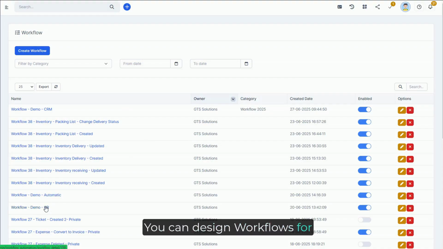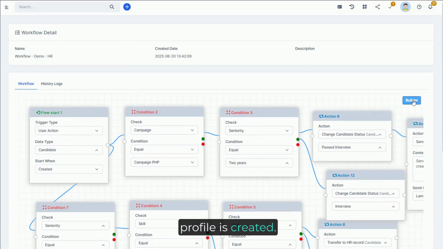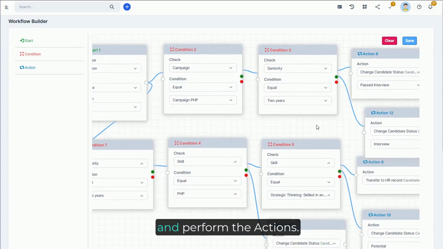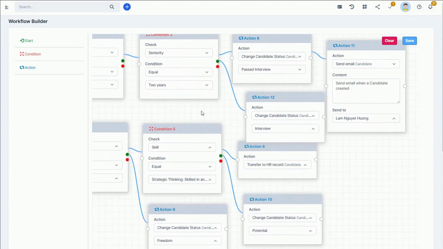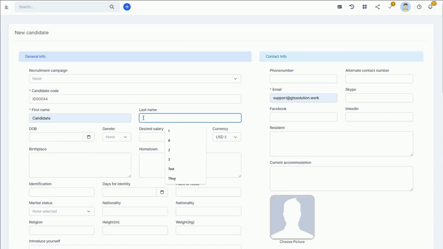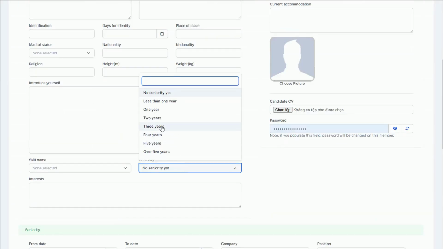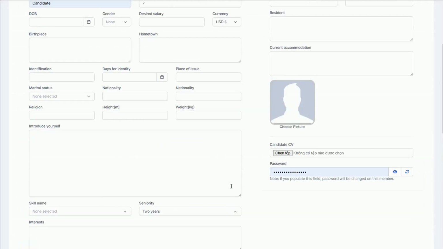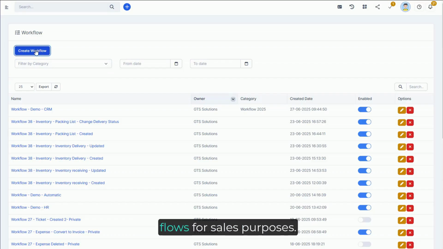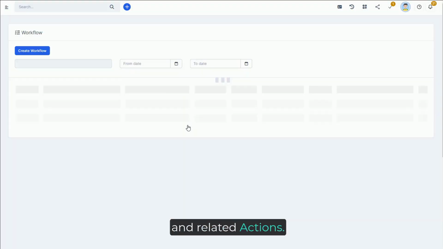You can design workflows for other objects, for example, an automated flow when a candidate's application profile is created. When a candidate is created, the system will proceed to check according to the conditions and perform the actions. You can also create automated flows for sales purposes. Proceed by selecting the trigger, conditions, and related actions.